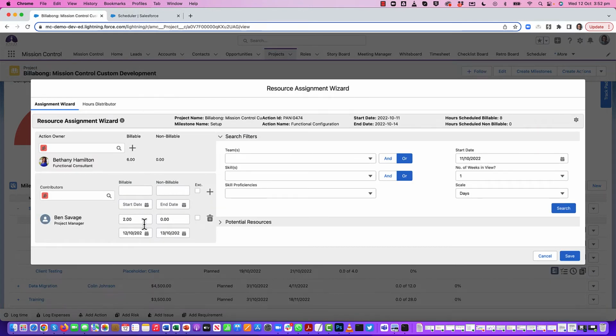So what I'm able to do is actually say, okay, well, I'm pulling in Ben as a contributor to help Bethany, but I'm only going to need him on the 12th and 13th of October. So previously, when I'm not defining the dates for the individual contributor, both the contributor and the action owner would be assigned across the entire duration.